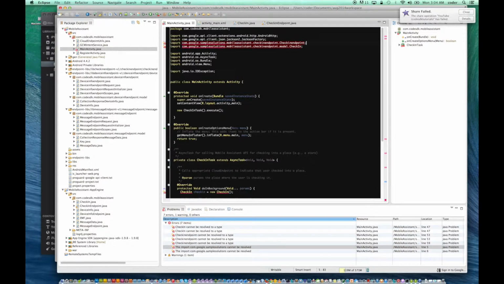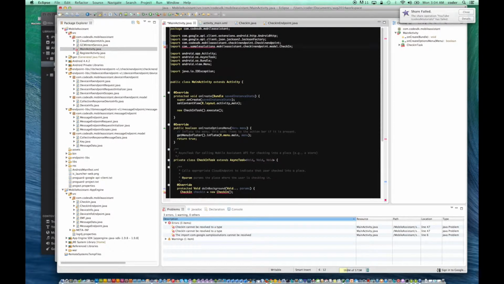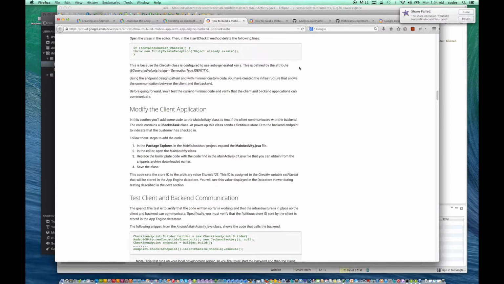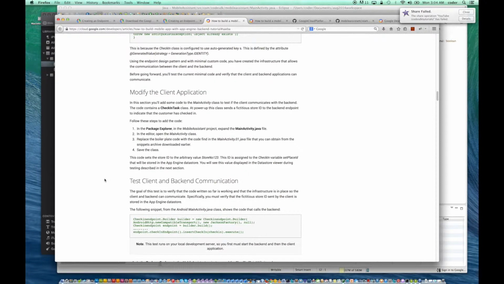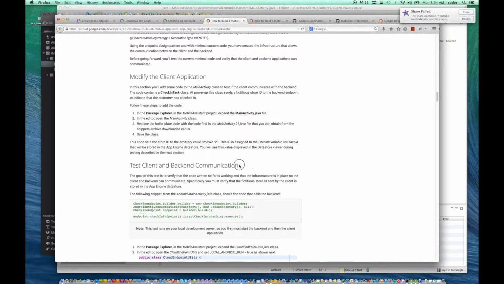So let's fix that. Here I can say com.codestk, and the same goes for com.codestk. Okay, so now we have those two filled in. So the next thing we need to do is test the code.